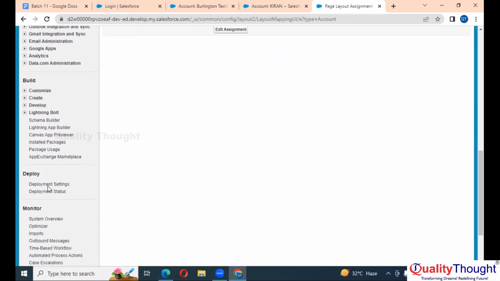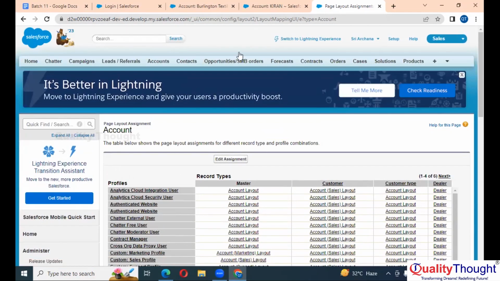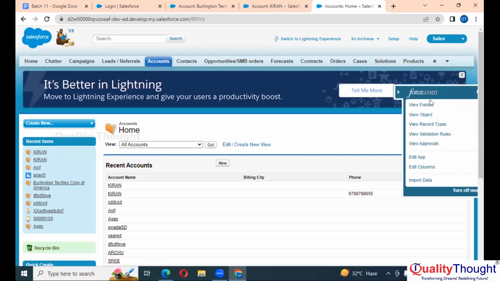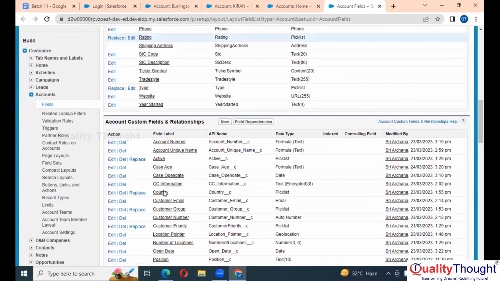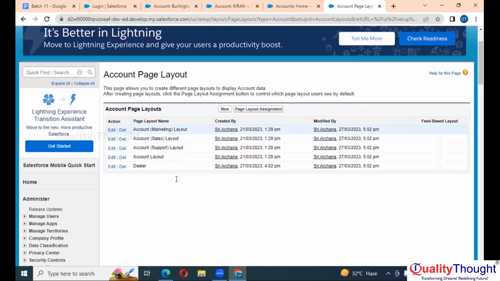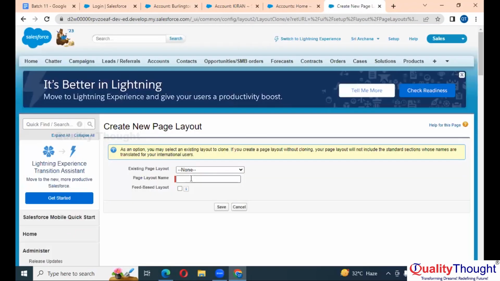Let me go to the page layouts first. Let's say account. This is page layouts. On the left you will have page layouts, right? See here, let me create a new page layout. I just need to copy one existing page layout.